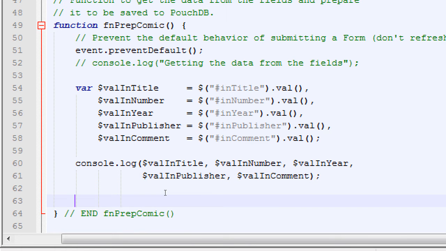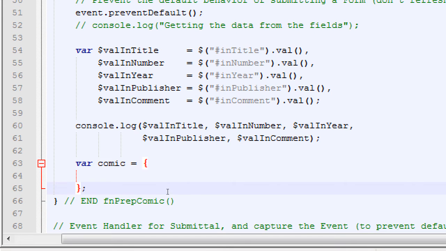So next line, var. I could define the var up here too. I just kind of like it here because it flows: capture the data, process the data. Curly brackets because it's going to be JSON data, and we'll have key, colon, value. I'll break this. The one that we need is underscore ID. Underscore ID has to be a unique identifier.